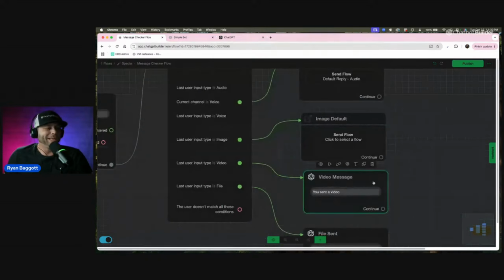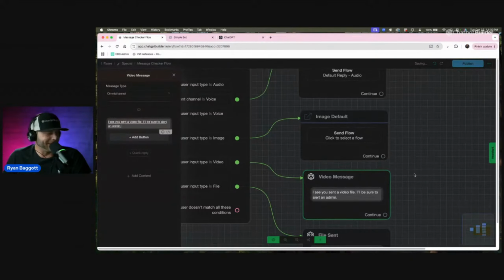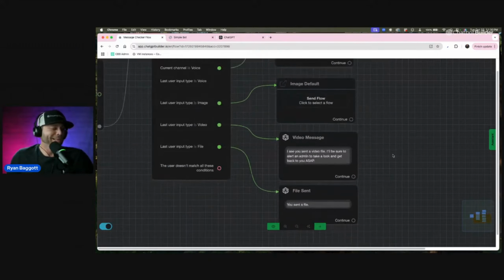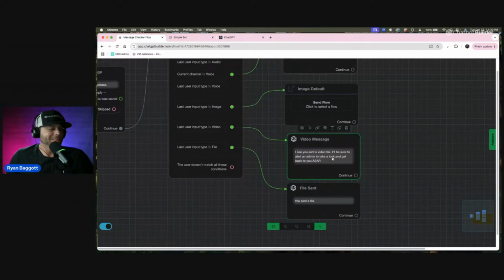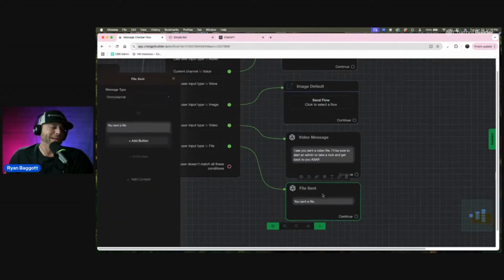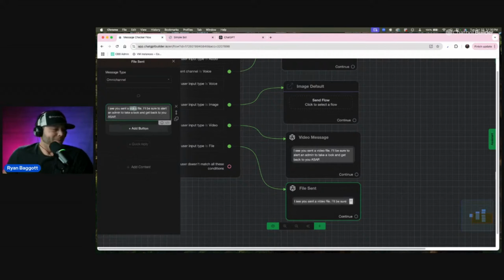So video, we don't handle videos natively yet, so we can just tell them that. In this case, I could just be like, I see you sent a video file. I'll be sure to alert an admin to take a look and get back to you ASAP. And so to make this meaningful, we can do the same thing with the file actually. Let's just do that. Copy. So if they sent a file or a video, because our bot, unless we do extra work, is not going to understand the contents of either one of those objects. So here we'll just say, since I see you sent a file, I'll be sure to alert an admin to take a look and get back with you.